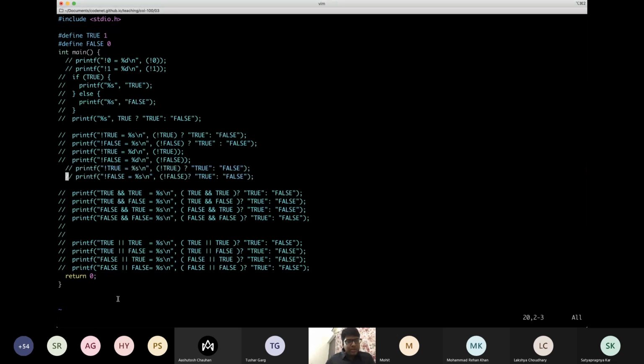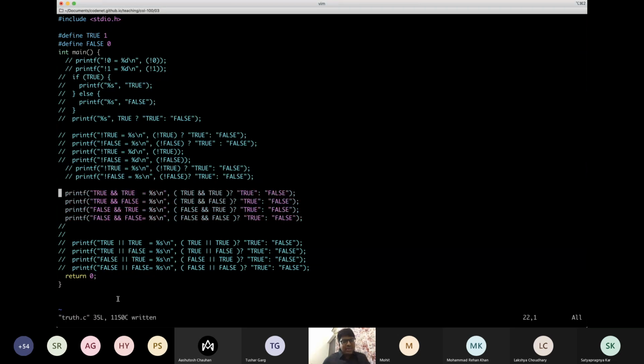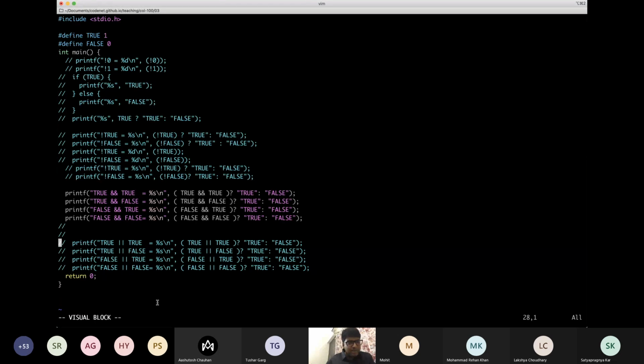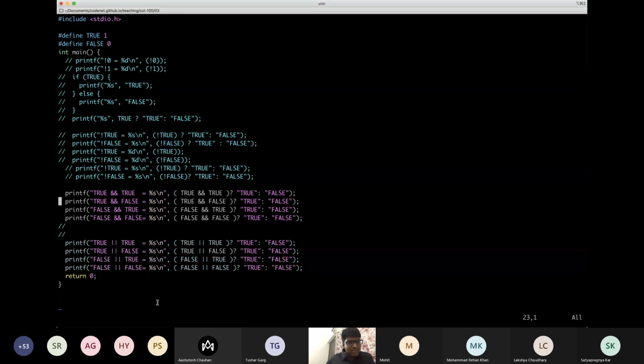So let's keep moving on. So this was the not operator. Then let's look at the truth table for and. What this is doing is true and true, true and false, false and true, and false and false, right? So if I run this, it shows me that true and true is true, true and false is false, false and true is false, false and false is false. So this is a revision of logical operators. I hope this is not surprising.